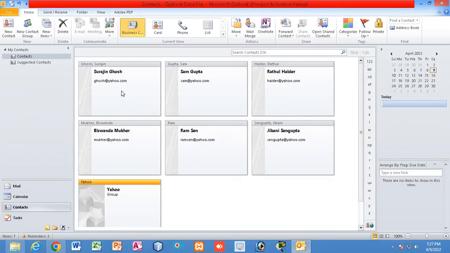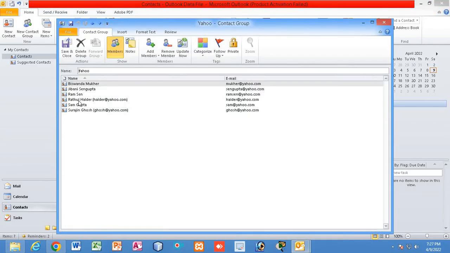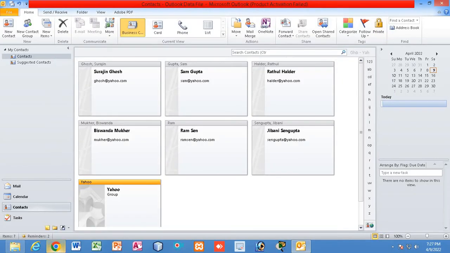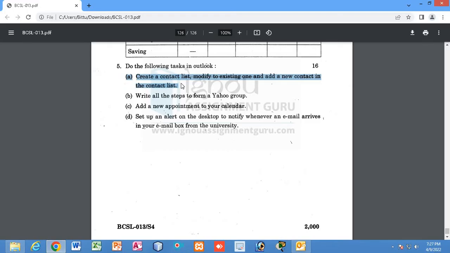So you can see in my contact list I have 6 members along with a group. This is the contact list where I have 6 members and a group, and in this group, this is written over here, group. In this group I have all the 6 members, right? Check it over here. So A and B, that has been solved.